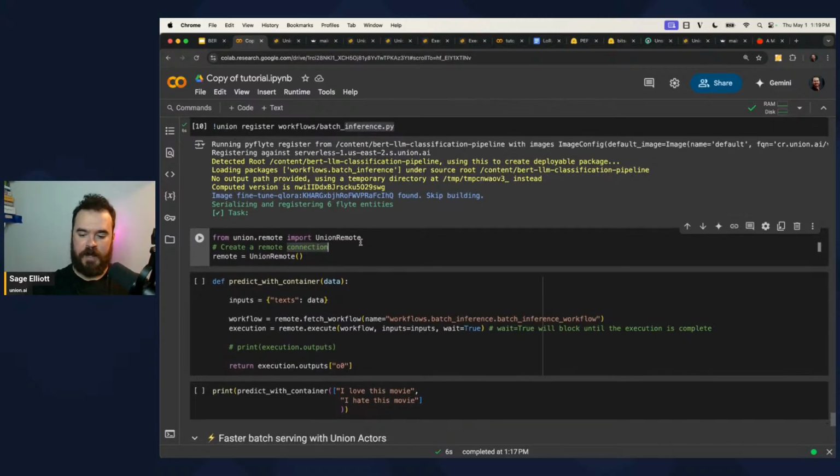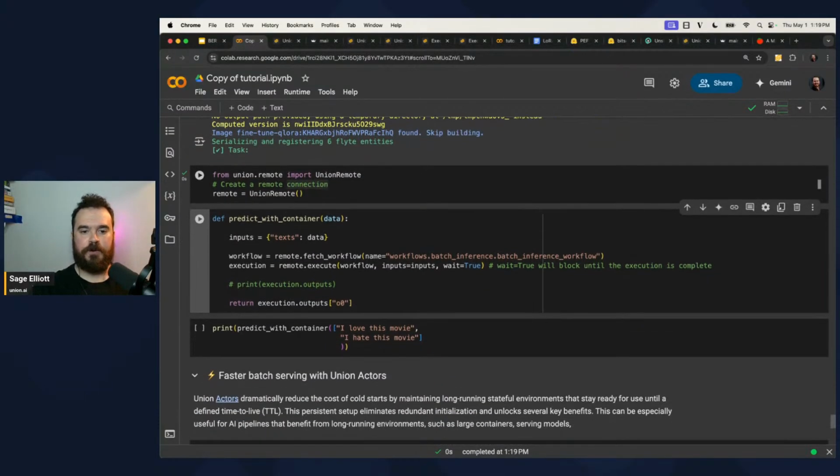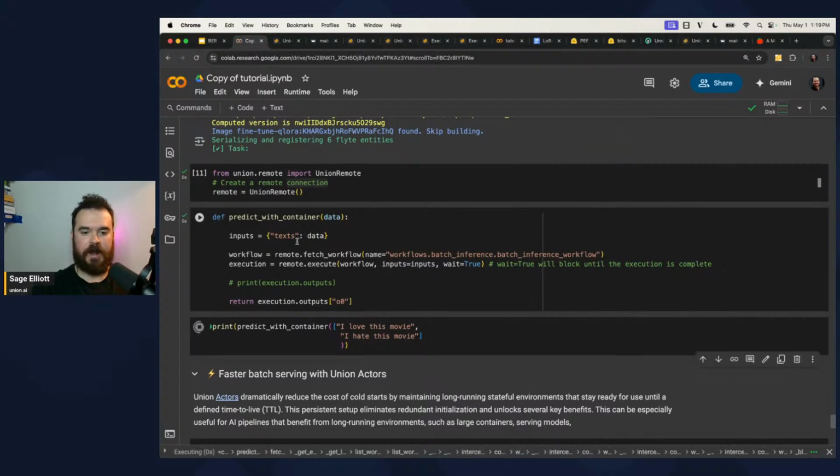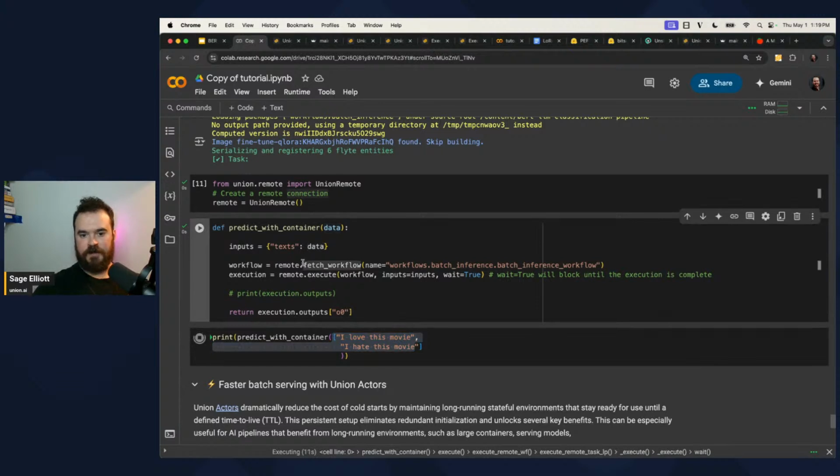So we're going to use Union Remote again. Basically that code and workflows are now on Union. And we're going to create a little function here that I'll go ahead and run. This is predict with a regular container. We're going to pass in data, which in this case is text, and just pass in a list like we did before. It's going to fetch the workflow with the name that we defined when we created it, and then execute the workflow, passing in the data. We have wait equal true, which means this code cell isn't going to stop operating until it gets the value returned.